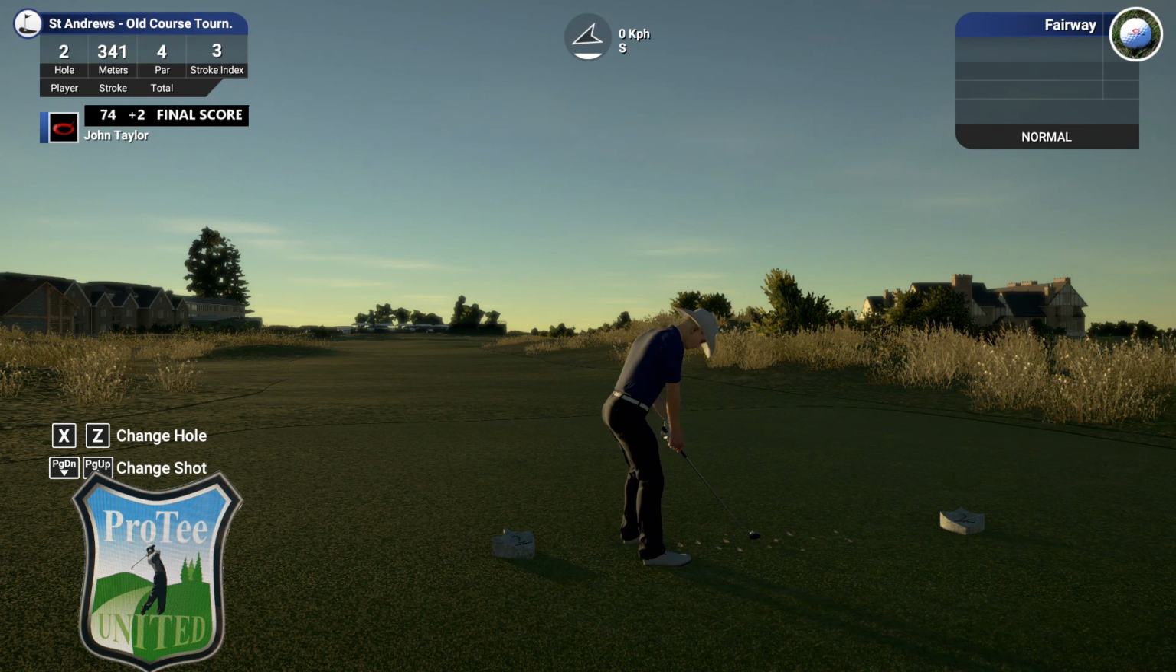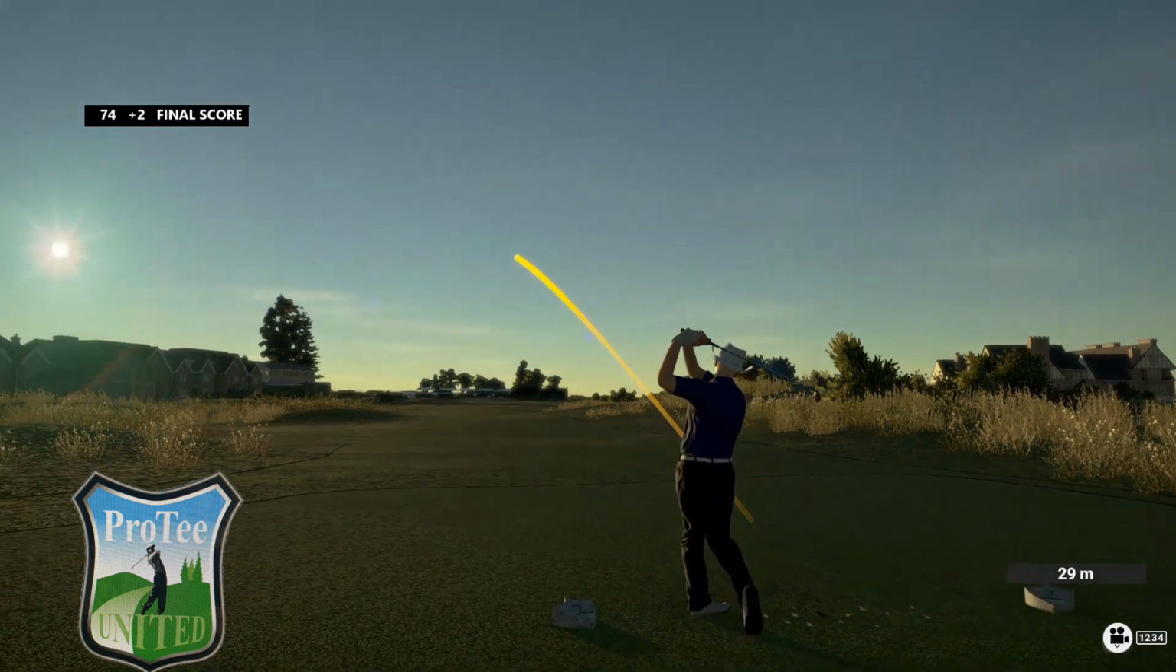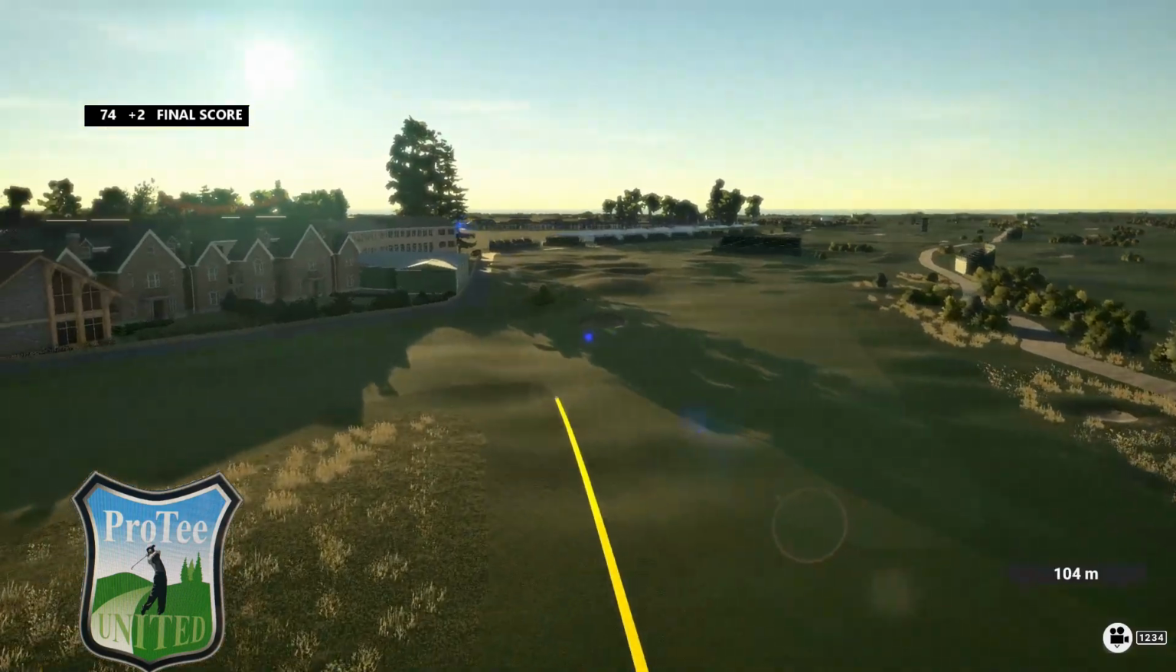You will notice balls near the hole disappear. This is because I set the gimme rule to save time.